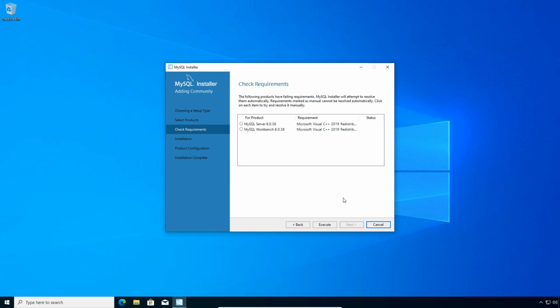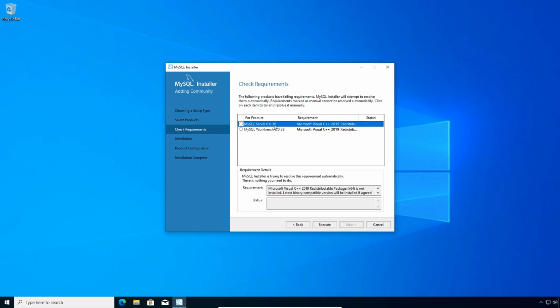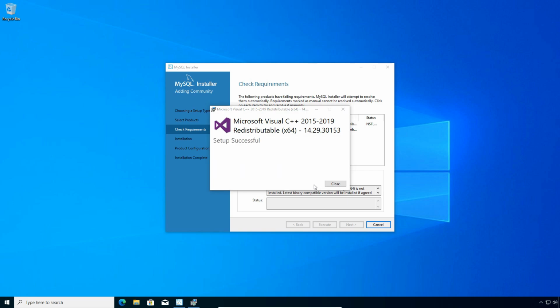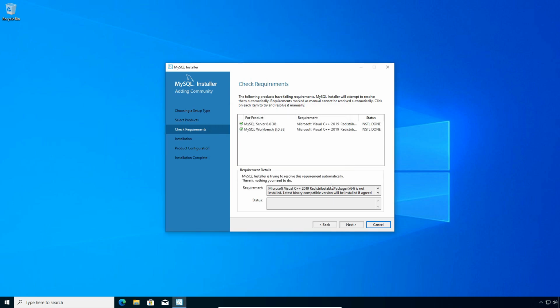Depending upon pre-installed software, you may or may not require to install other essential software. In my case, I need to install Microsoft Visual C++ redistributable. I will select the application and click this execute button. Select I agree checkbox and click install button. Once the essential softwares are installed, click this close button. Once all the required software installs successfully, click next button.